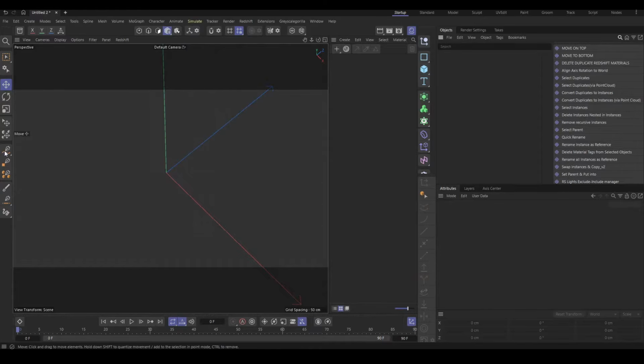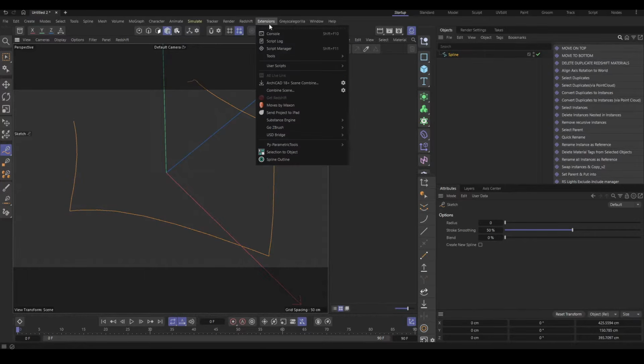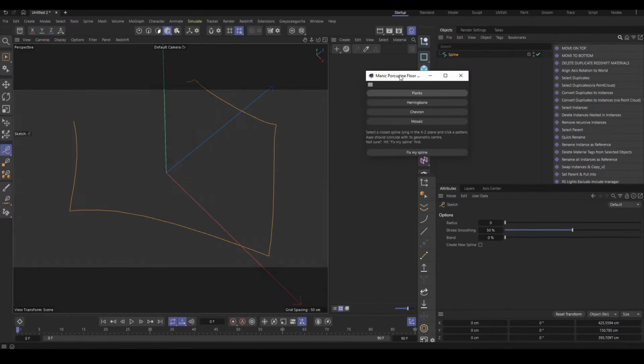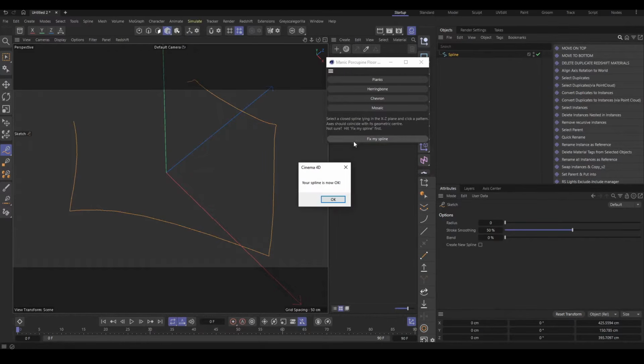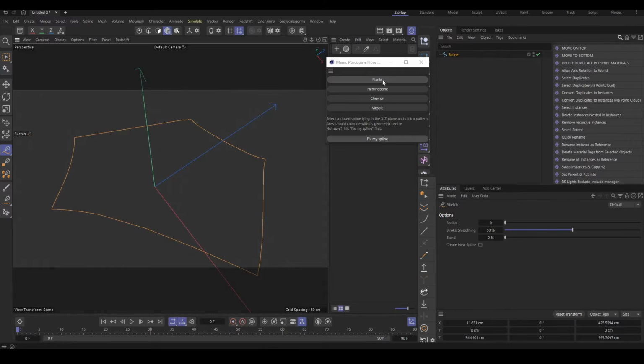Here's how it works. Draw a spline. Run the MP floor generator script from extensions, user scripts. If your spline looks like a messy abomination, as mine does here, just hit Fix My Spline. This will automatically flatten your spline to a horizontal plane and close it. Then say a prayer to chaos and pick your pattern.